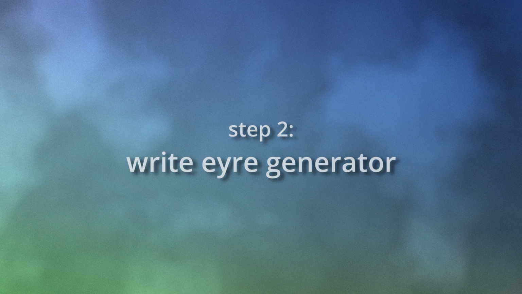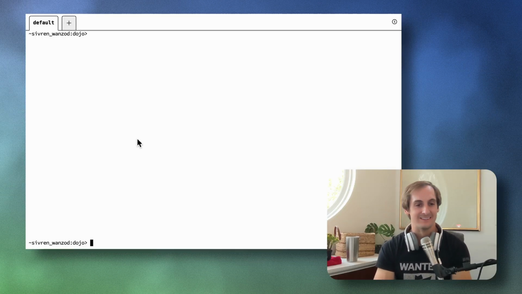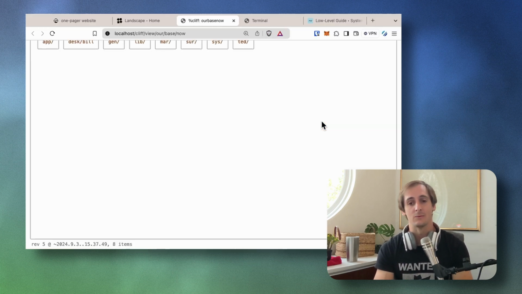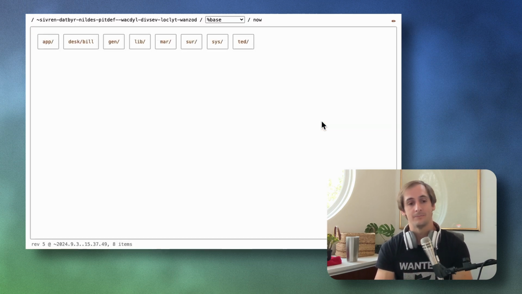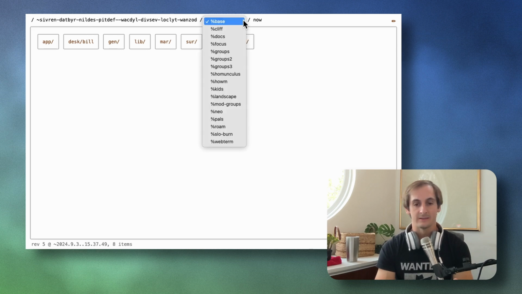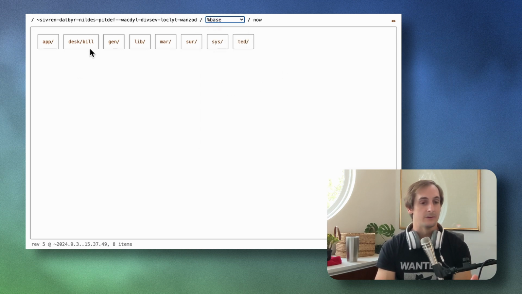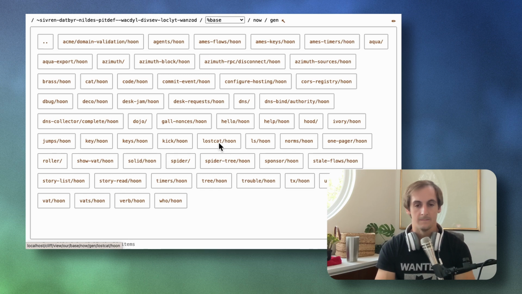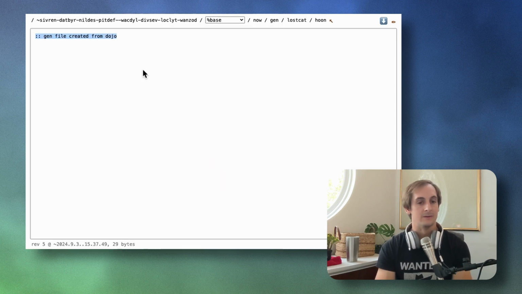All right, we built our file. We know it's in there. Let's go to Cliff so that we can take a look and actually write inside of it. If we take a look here, we've got our comet name, we have our base desk, and this is starting to look familiar. We can go over here into the gen folder, click inside, and now it's listed out everything just like we had done inside of Dojo. We've got to find Lost Cat. There we go. And here we are with the Lost Cat stuff.